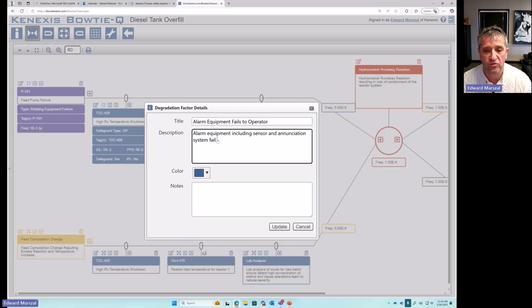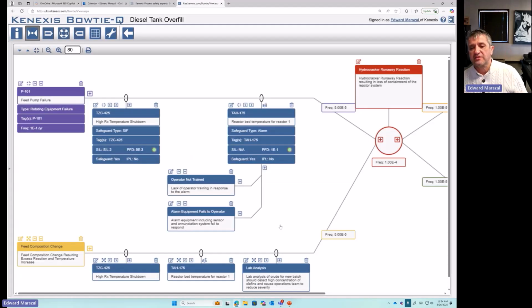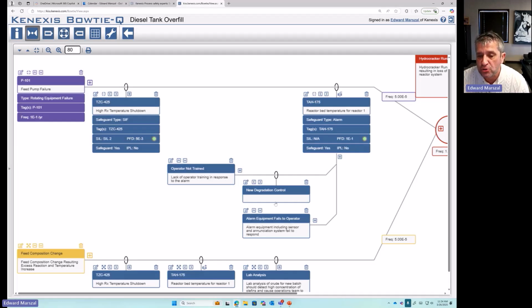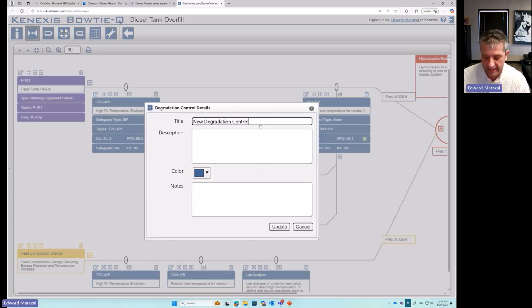Alarm equipment, including sensor and annunciation system, fails to respond. So what you're seeing here is that I'm going through and developing a list of failure modes of this safeguard. When I do this, I can list out all the failure modes, and then I can put in my degradation controls. So here I can say operator qualification.